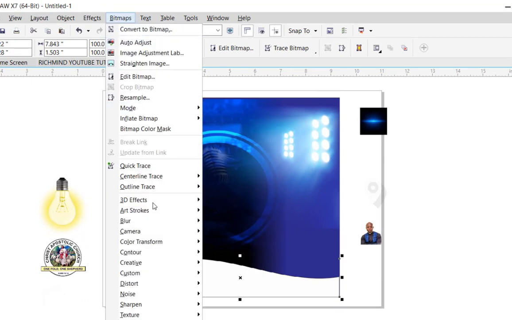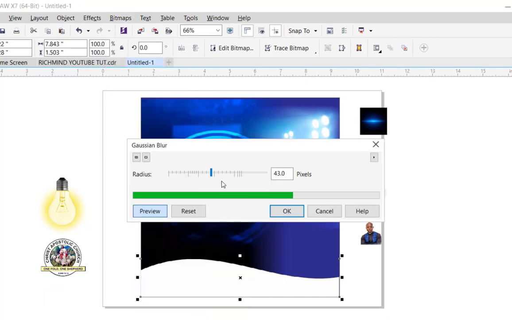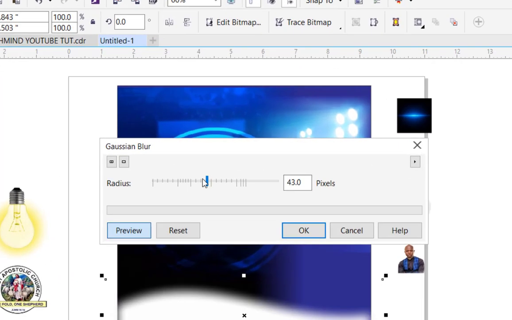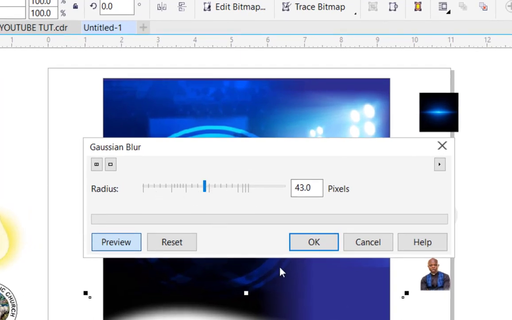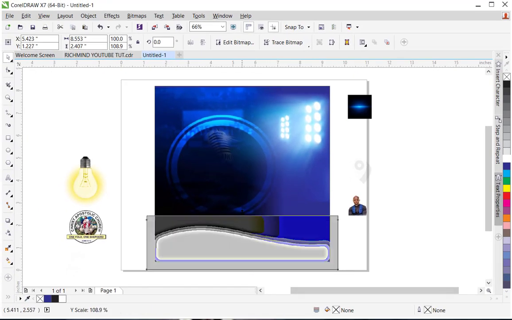Then under the bitmaps, we are going to see effects. Just go to blur, Gaussian blur, click Gaussian blur. Then you can edit these. You can move this radius, but from the preview, I love what I'm seeing. So you can just click OK. Now we have blended the background successfully.